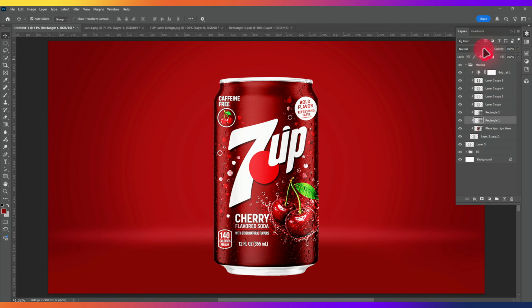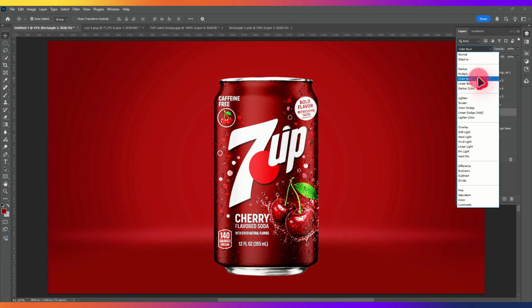To make the edges pop, I change the blending mode of the top edge to color burn. You can see how it becomes brighter and more defined. I apply the same effect to the bottom edge.